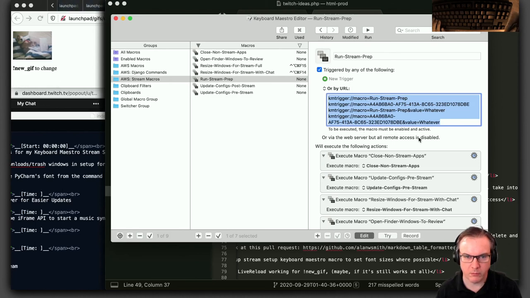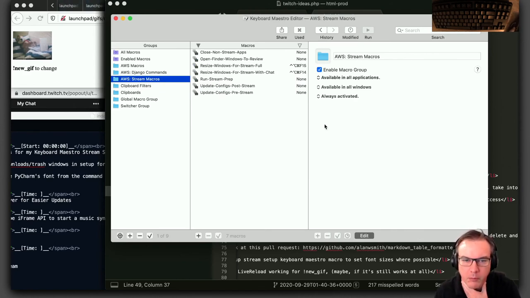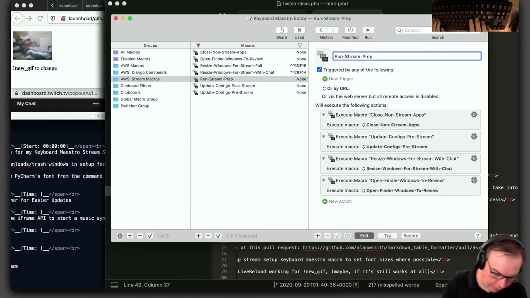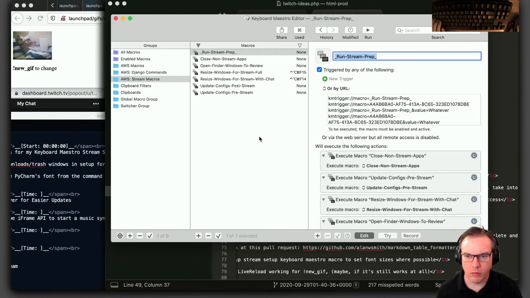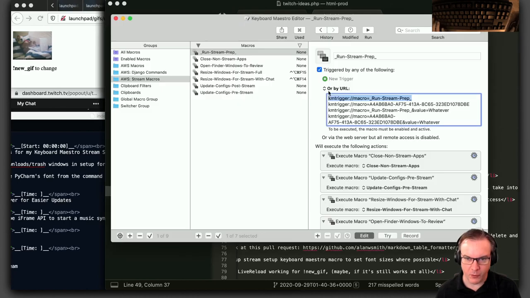To be executed, the macro must be enabled and active. Triggered by the following when the macro is enabled. Trigger over here. I'll bet you have to have it there. Stream macros. Yep. Okay. Here, let's put this back in case it works. Run stream macro. Yeah, I mean, this is it. Oh, I took out macro when I was editing it here. Yeah, macro. I took out that whole thing. Okay, that's why. So I'm guessing you don't have to have this. Let's just see.